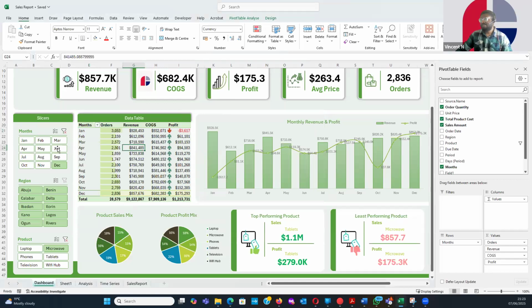Yeah. So you can see for December it's highlighted already. If I click on say June, yeah, it has highlighted June as well. So that's just that one.